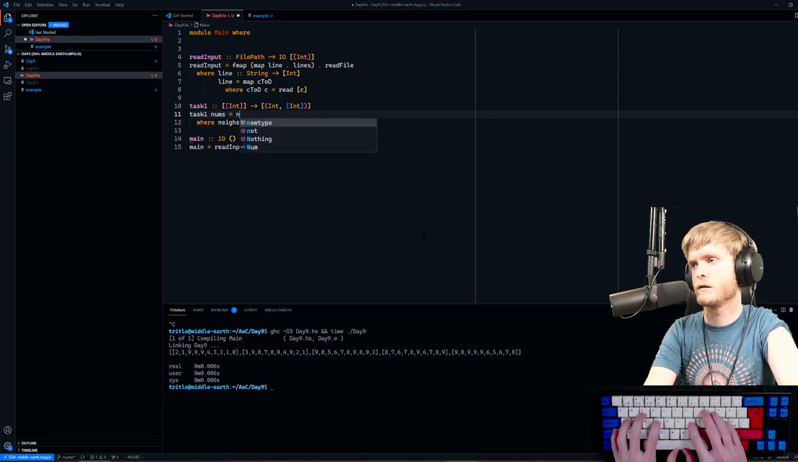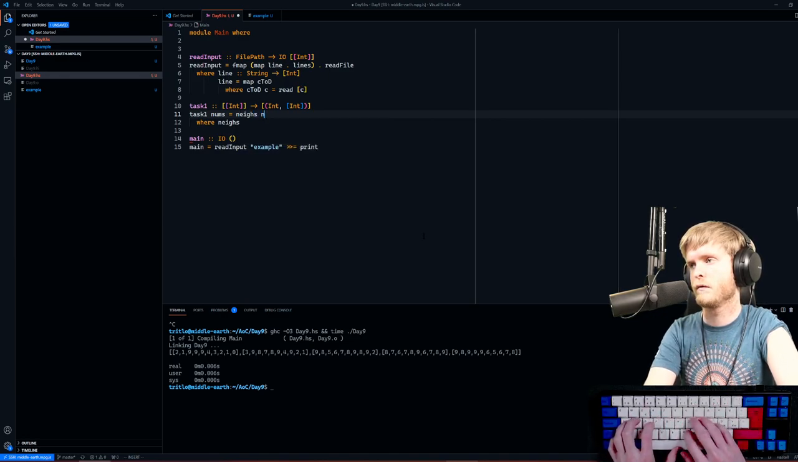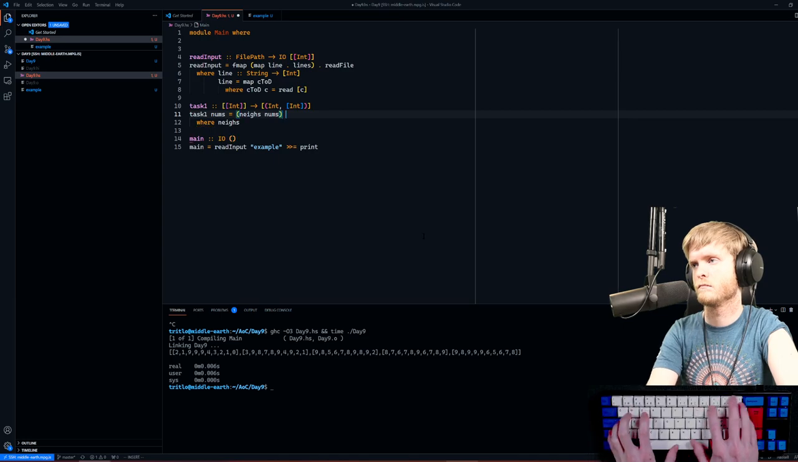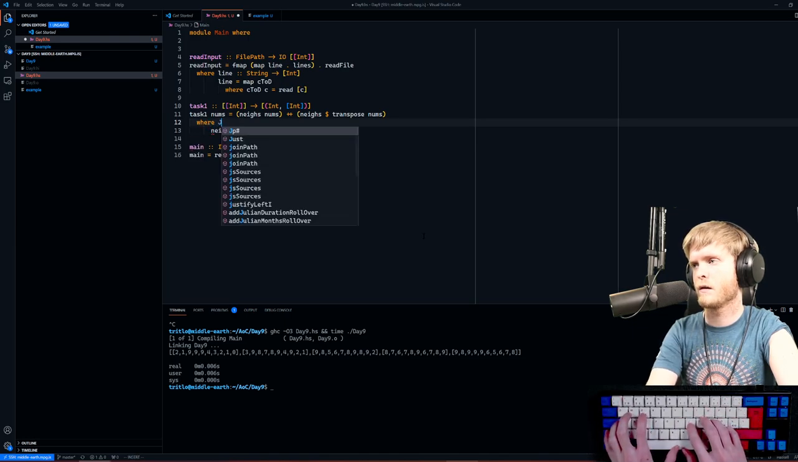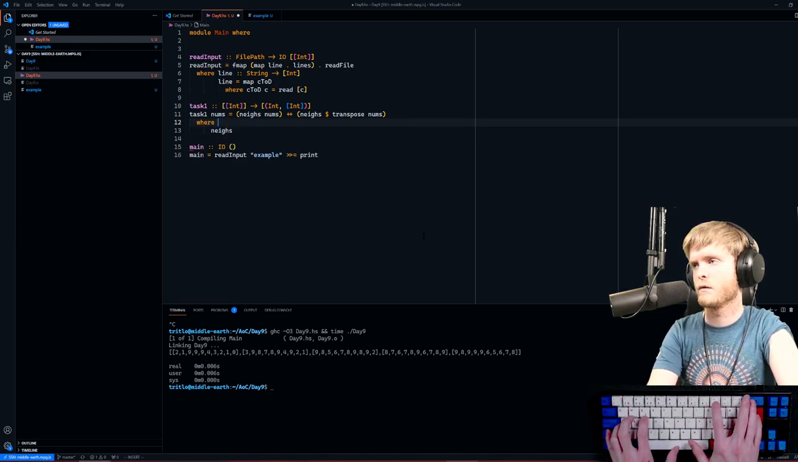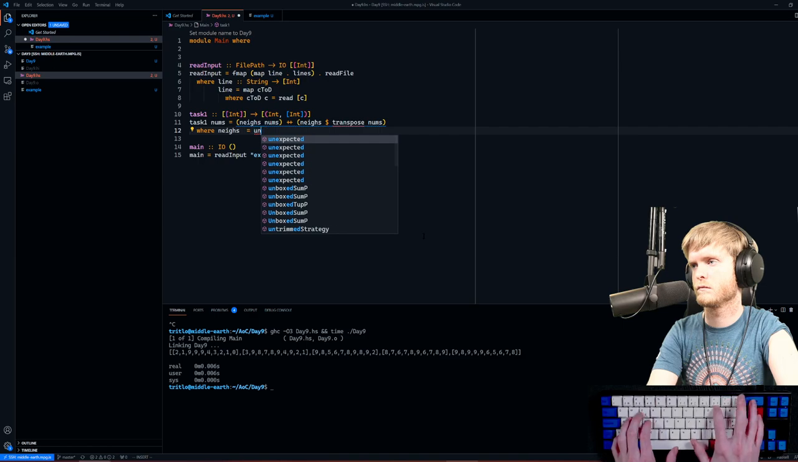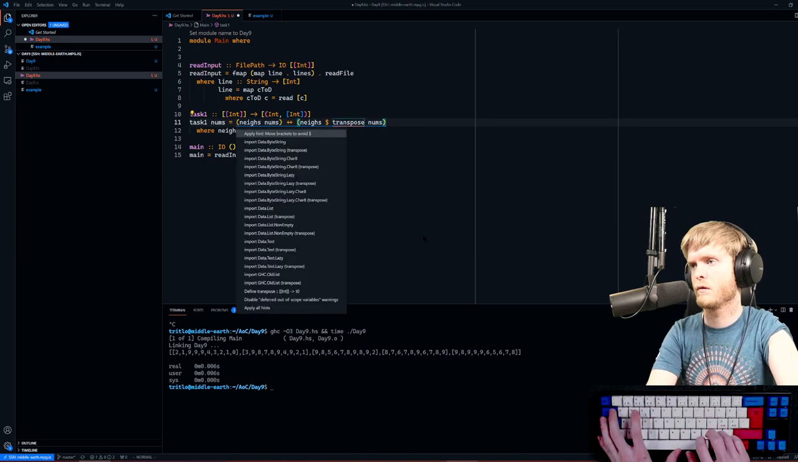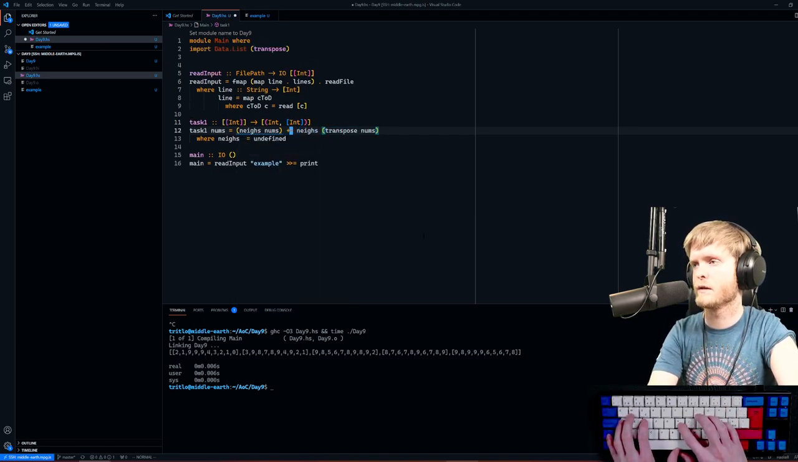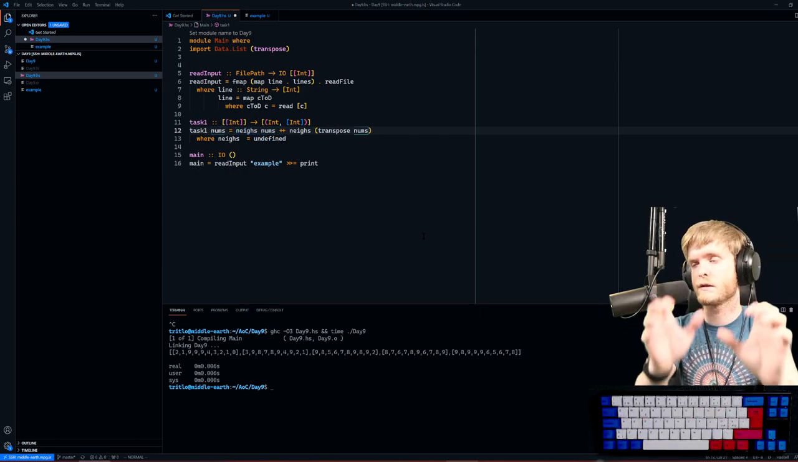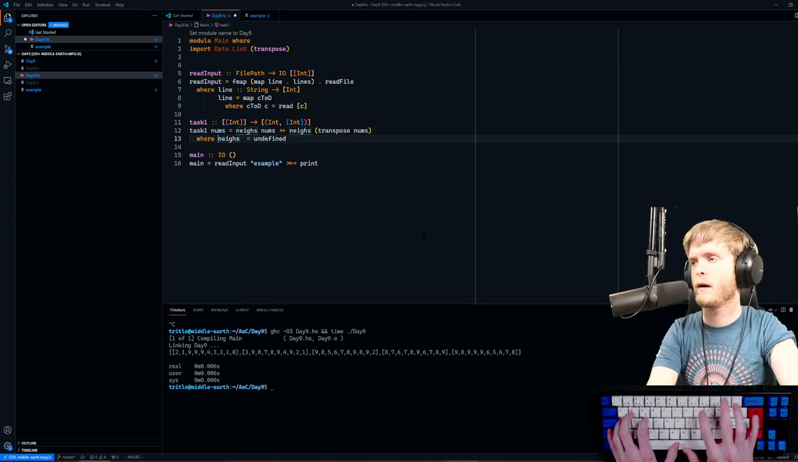Okay, let's say, nays of nums plus the nays of transpose nums. Okay, so here we get it like this. Let's see. Nays equals undefined. I think I'll have to import transpose from Data.List. It's a very basic function, right? It just takes the list of the lists and transposes it. Okay.